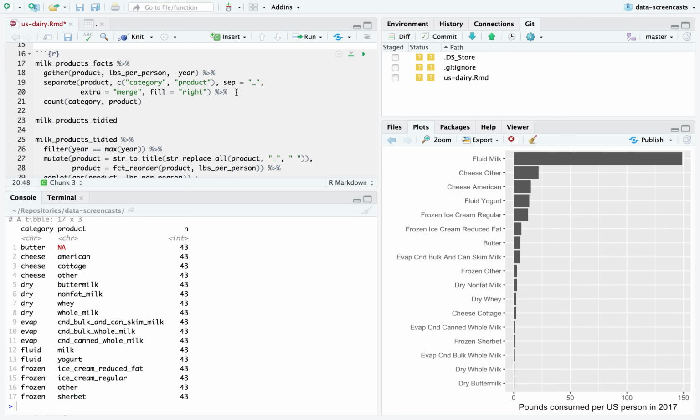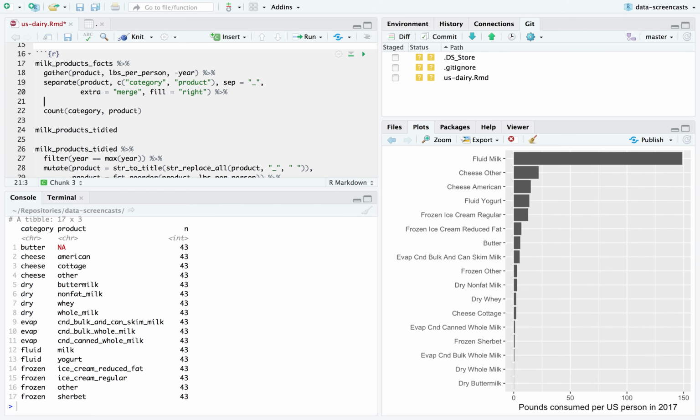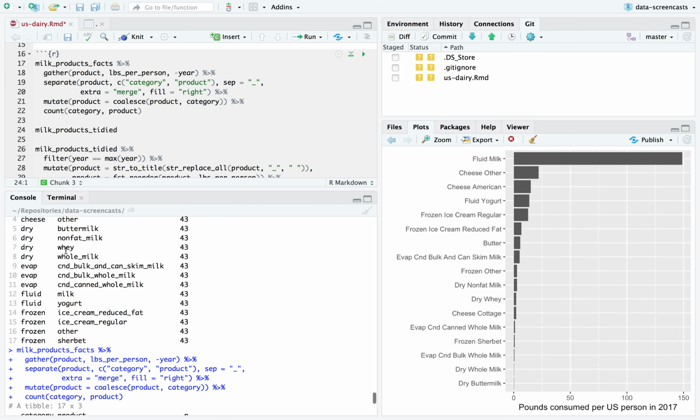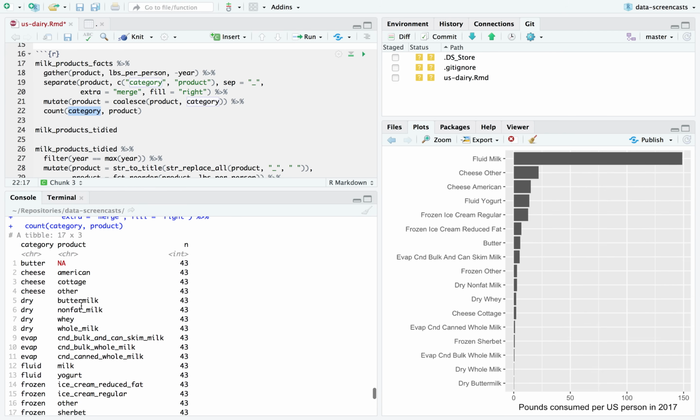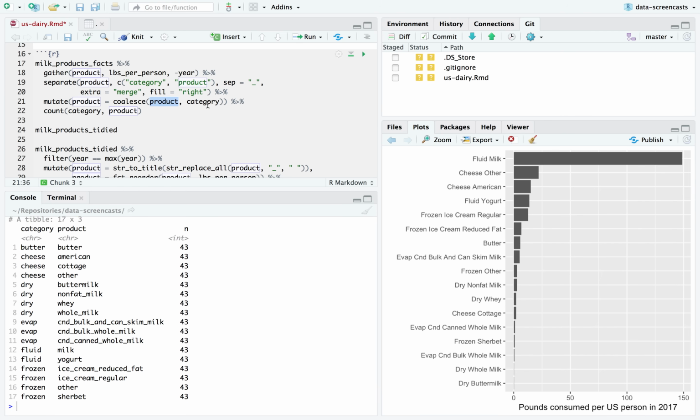So I might want to throw in one more step, which is if there's no product, I want to coalesce between the product and the category. So what does coalesce mean? Coalesce means, if the product is an NA, drop back to the category. So when product was an NA, use butter. Okay, so this is my cleaned version.